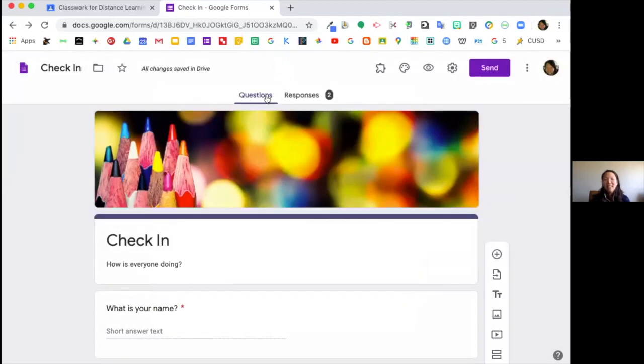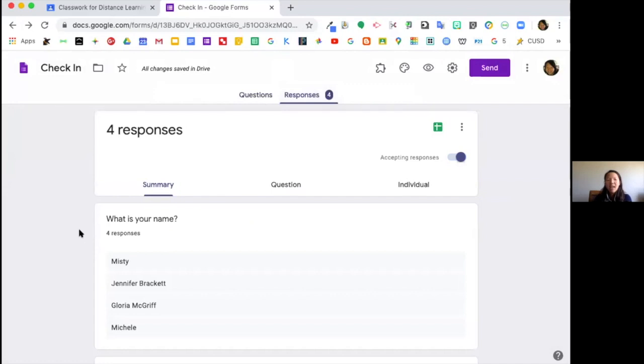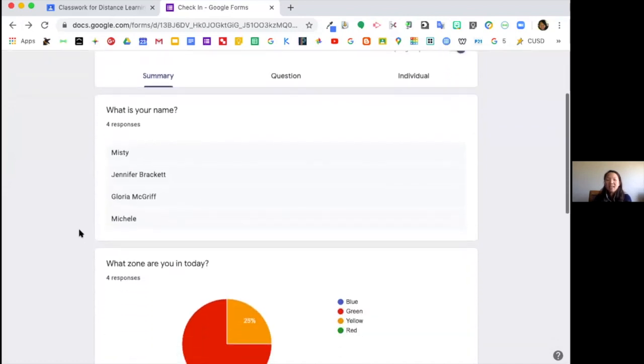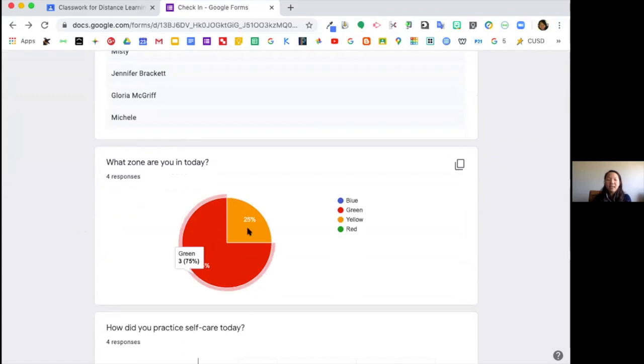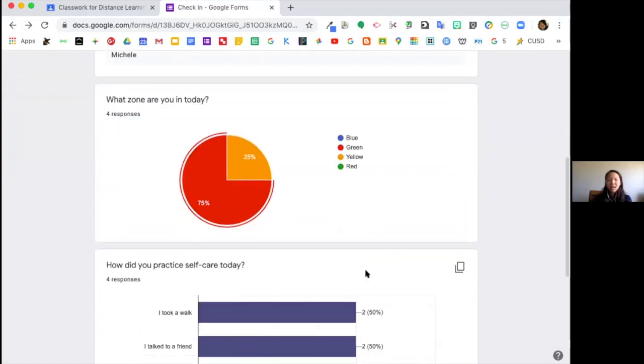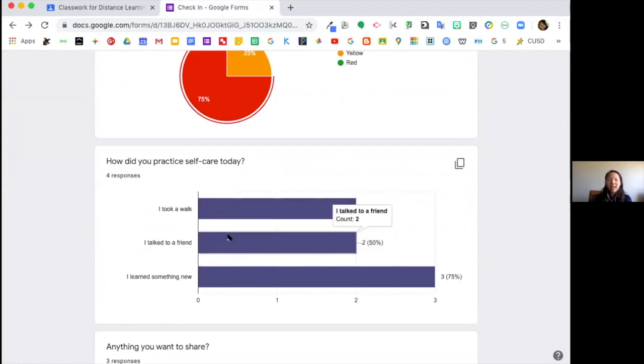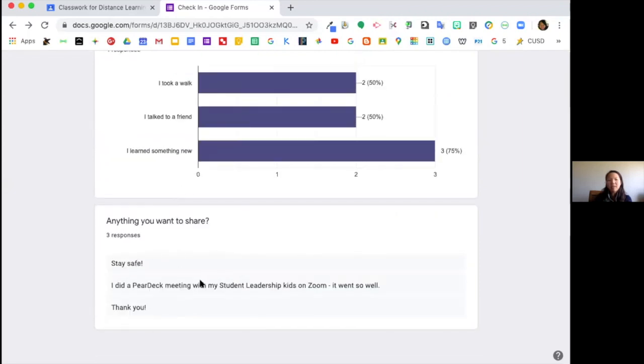Okay, perfect. So you'll notice here, as soon as people start taking it, it'll say responses and it shows you how many. I'm going to click on responses. And what's great is Google already puts it into a chart here for me, so I can easily see most of my class is in the green zone. I can quickly glance at how they practice self-care and how many people are in each, and then if anyone wants to share something right here.